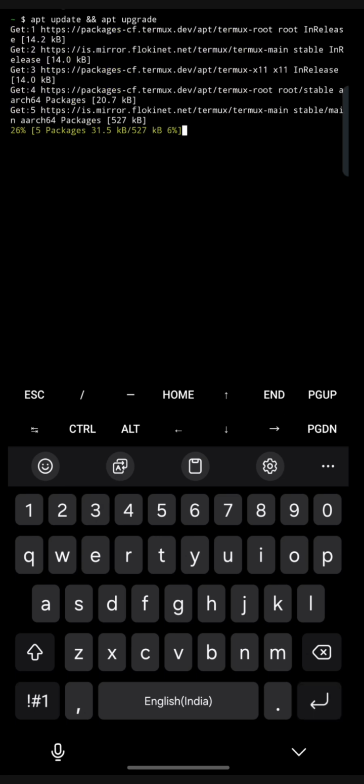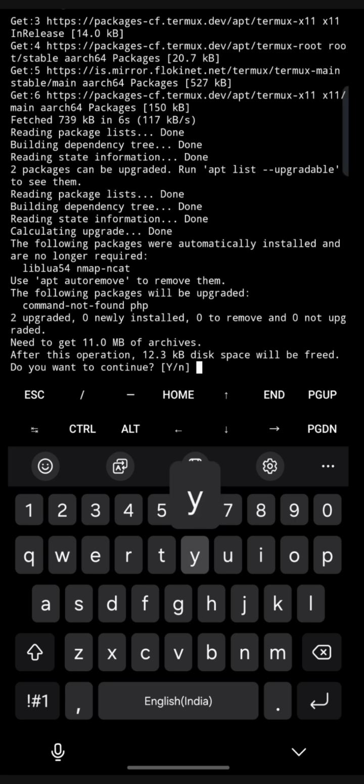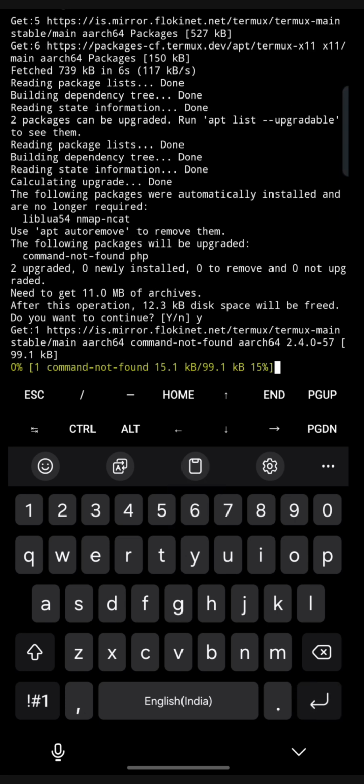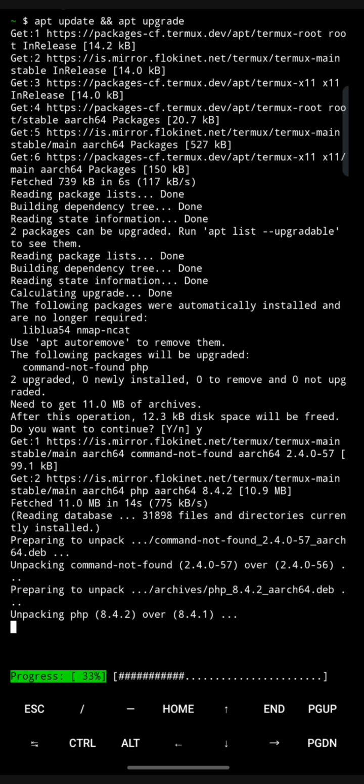You need to just follow my instructions accordingly. I will give you the commands which are required to download Arch Linux. Here I am updating and upgrading, so it will take a while. This is a very important step to do before doing anything in Termux. Okay, so it's done. I will give you the command here which is required to download Arch Linux.